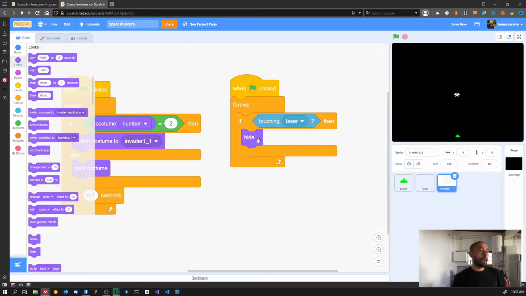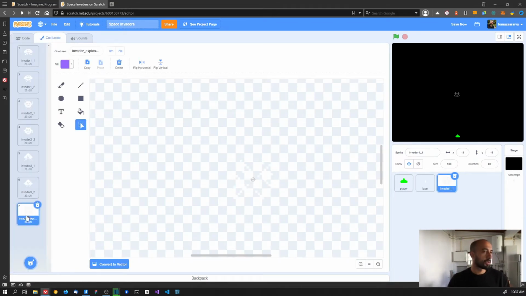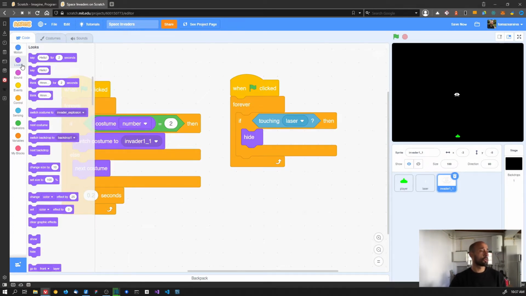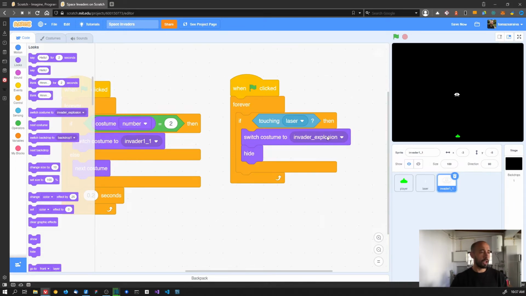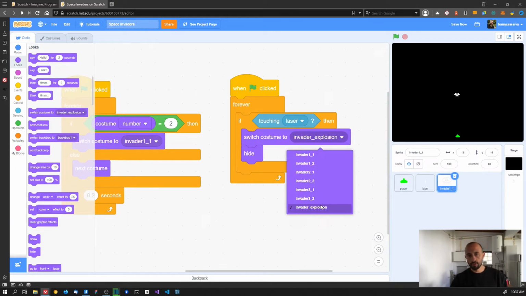That's one thing. Now, before hiding the sprite or deleting the clone, as we will be doing afterwards, we want to show the costume of the explosion. We know that our invaders have a costume of the explosion to give the effect that the invader was destroyed. So what we want to do first is change the costume to the explosion, and only then hide the invader. We already know how to change costumes. In the looks category, we have the switch costume block. So before hiding, we can change the costume to invader explosion.